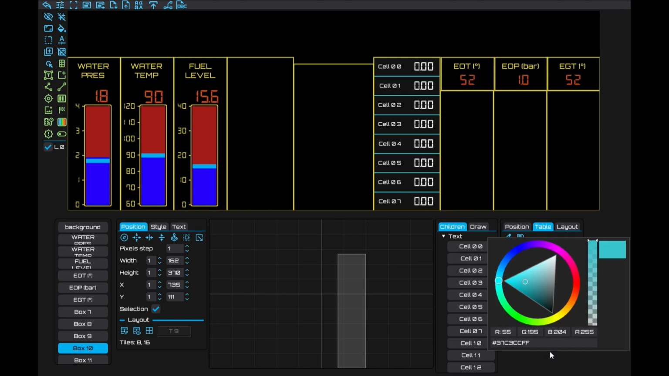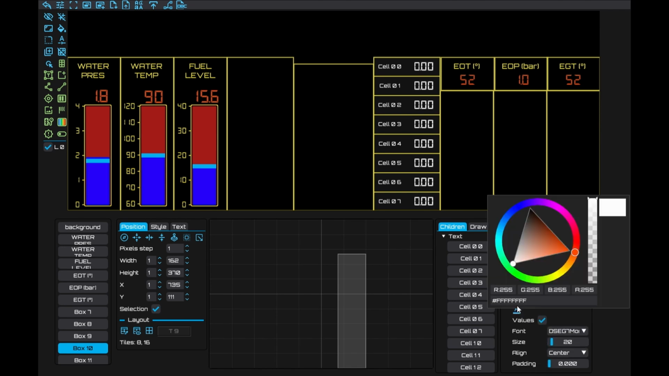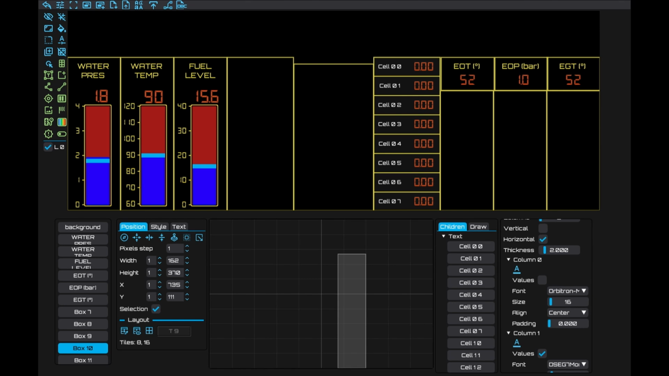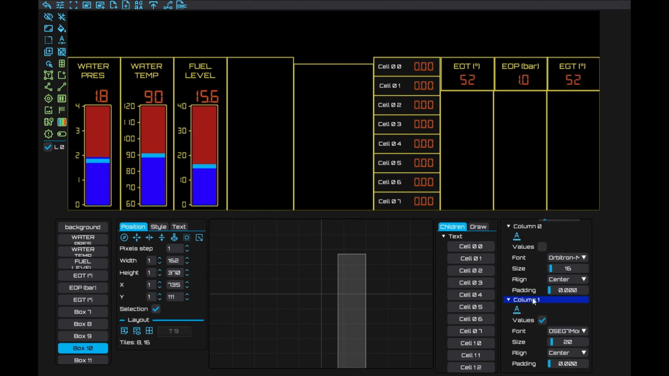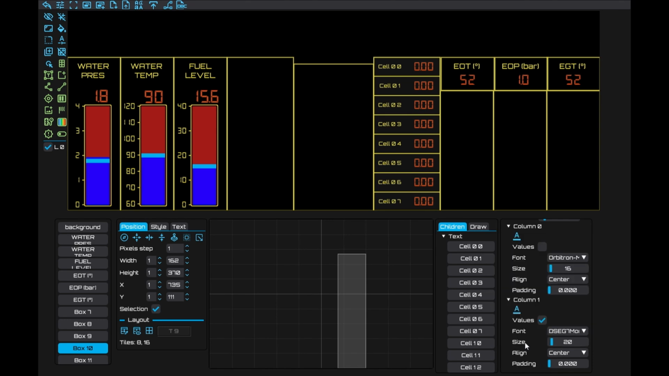So let's change the colors, and this is of course yellow. Here let's change the text color to this one for this column. So here you have per column options for aligning font, if it's values or just empty text. So let's do it like this. Okay, and let's align them to the left and add some padding. Here align it to the right, also add some padding.